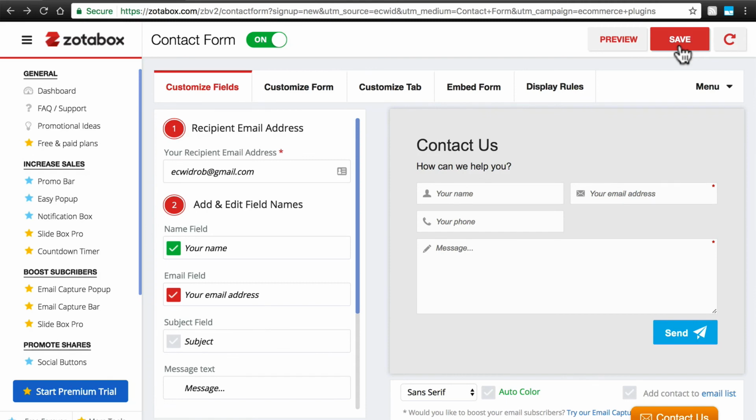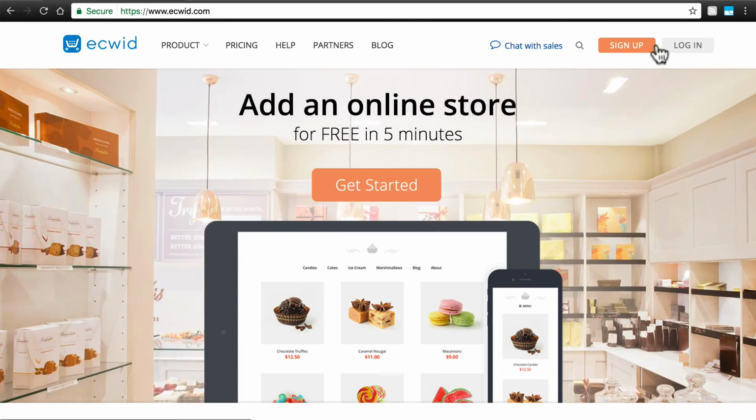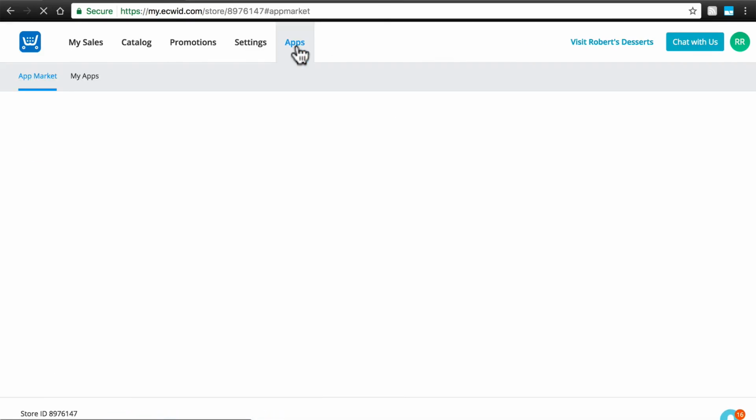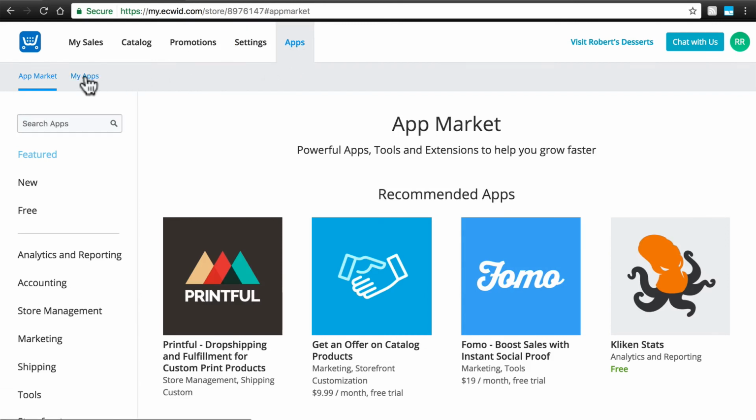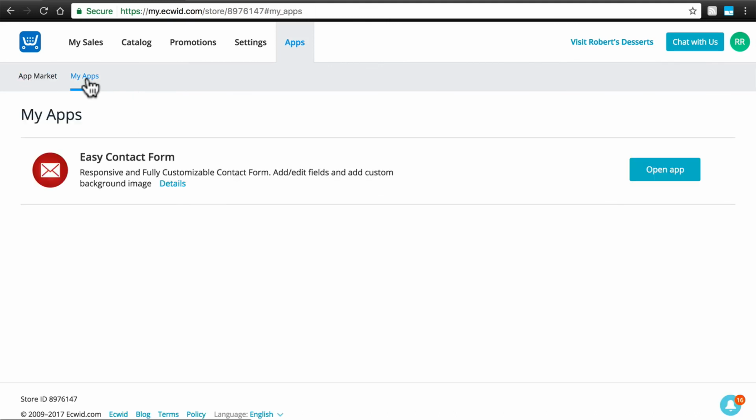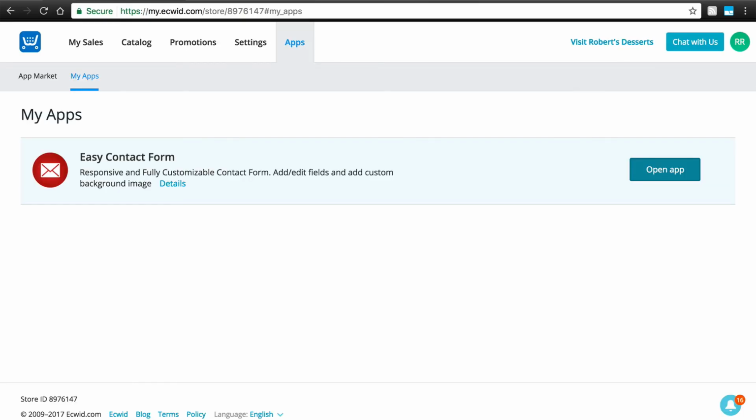Now, before we go, I want to show you one quick thing. If we go back to our Ecwid dashboard, so I'm going to go to ecwid.com and log in, and go back to Apps. Notice at the top here, next to App Market, we also have this My Apps menu item. If we click on that, it'll show us all of the apps that we've installed on our store. And we can go directly to the configuration options for those apps over here by clicking Open App. So we can revisit these at any time. So now you see how you can make your Ecwid store even better by taking advantage of our app market.